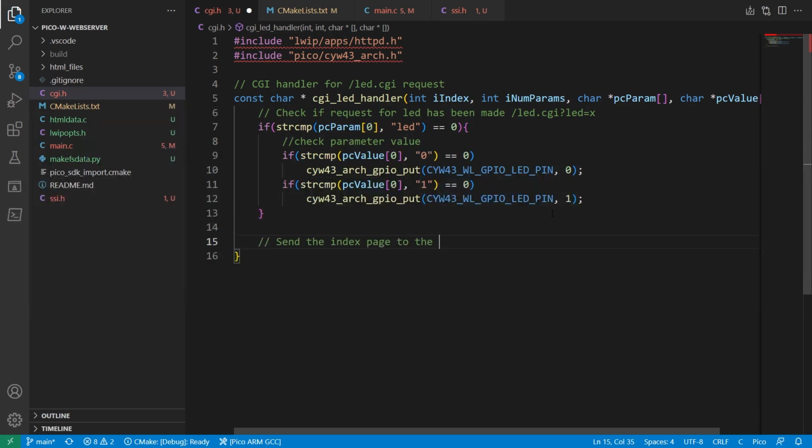After this if statement, we simply return the index page, which we haven't written yet, but it will be /index.shtml, so that the user sees the main page once they've pressed the button. If you don't return a value here, once the user has pressed a button, they're likely to get an error saying server returned no data or something along those lines.